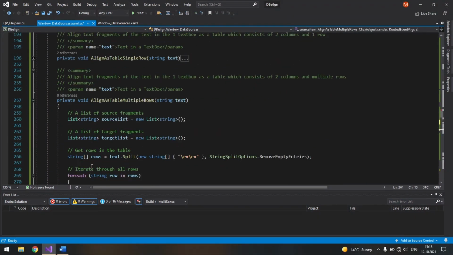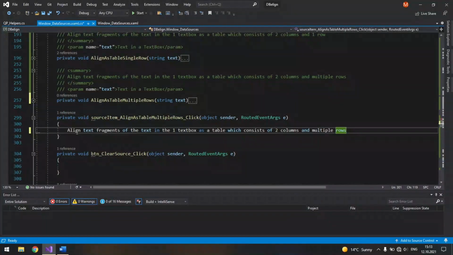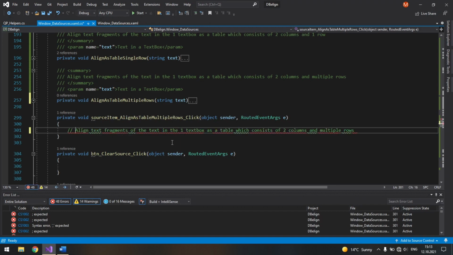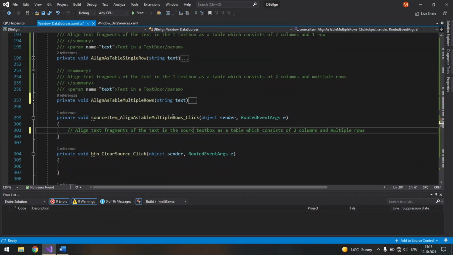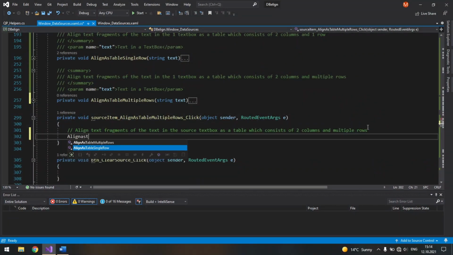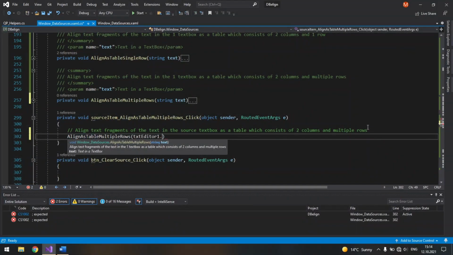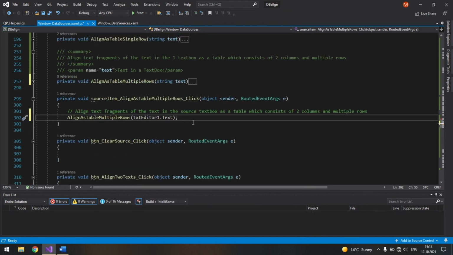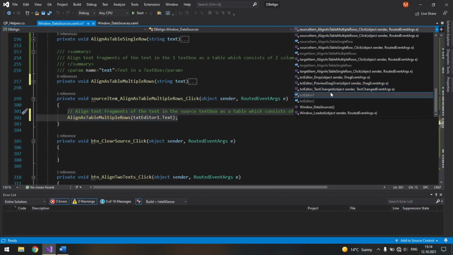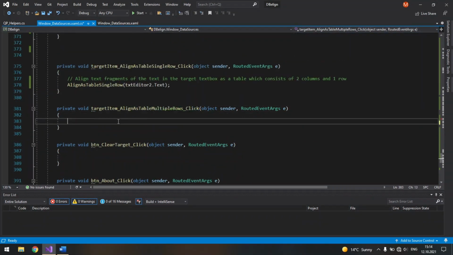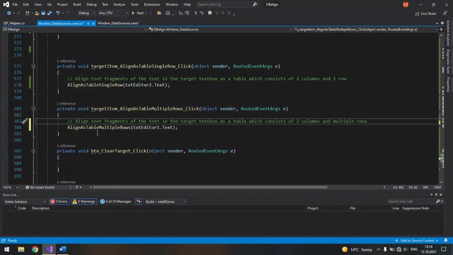Now we can just call this method. I'll copy its summary. So align text fragments of the text in the source text box as a table, 2 columns and multiple rows. So align as table multiple rows, and here we pass txt editor 1 text, and the same for target item. So target item align as table multiple rows. In the target text box align as table txt editor 2, and now we can check it.